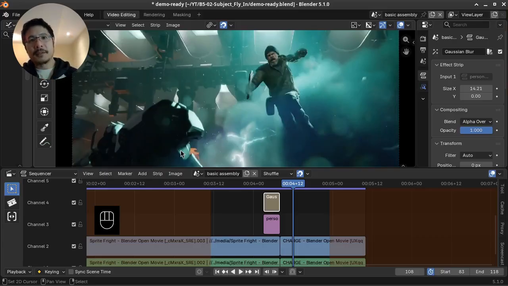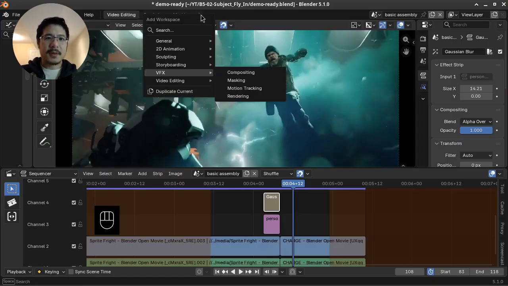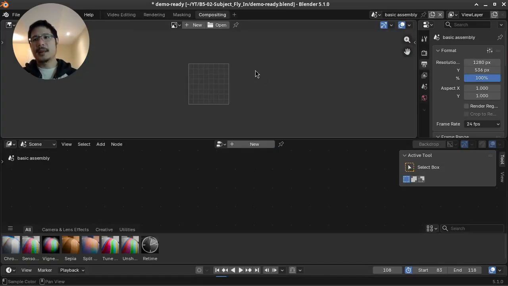The way that I've figured out is using the compositor. So let's go ahead and go in there now. I'm going to click the plus, and we're going to again go to VFX, this time Compositing. A lot has changed with the compositor since Blender version 4. So I'll spend a little bit more time here because it's also new to me.